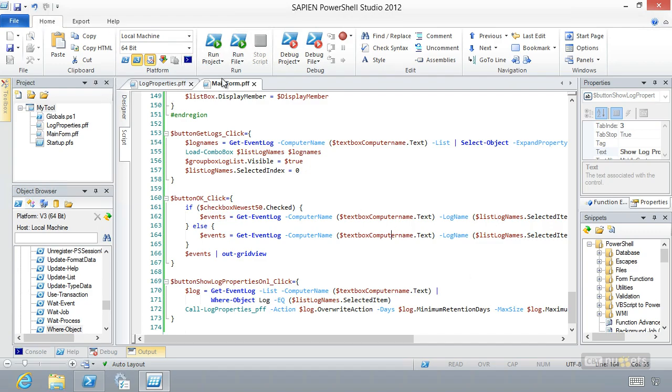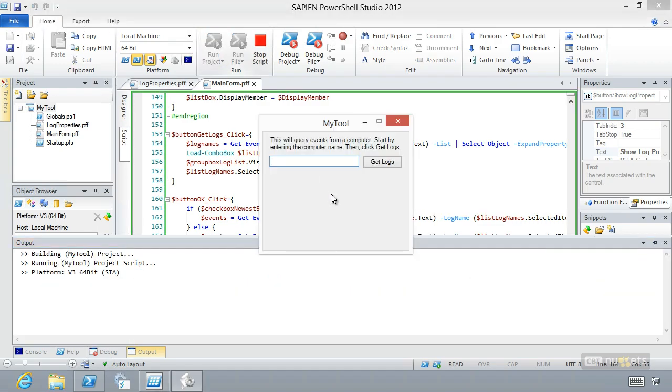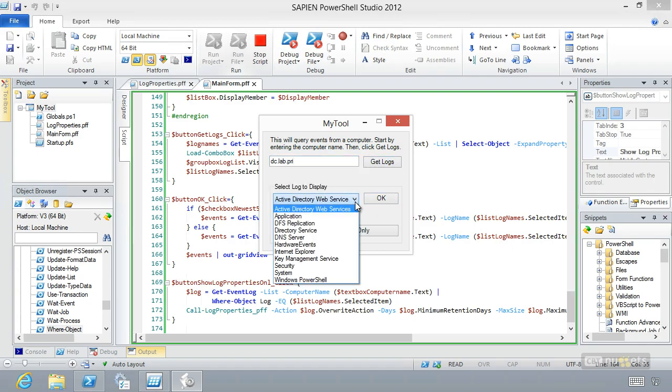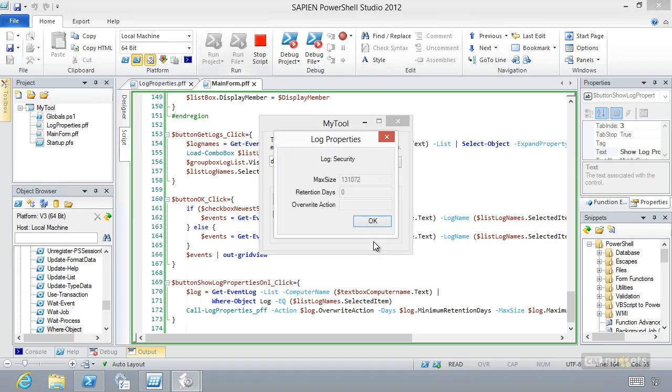And so now we should be able to click Run Project. Let's see what happens. Computer name dc.lab.pri. Get logs. Okay, let's pick security and only show me the log properties. There we go. Override action did not appear to be filled in.